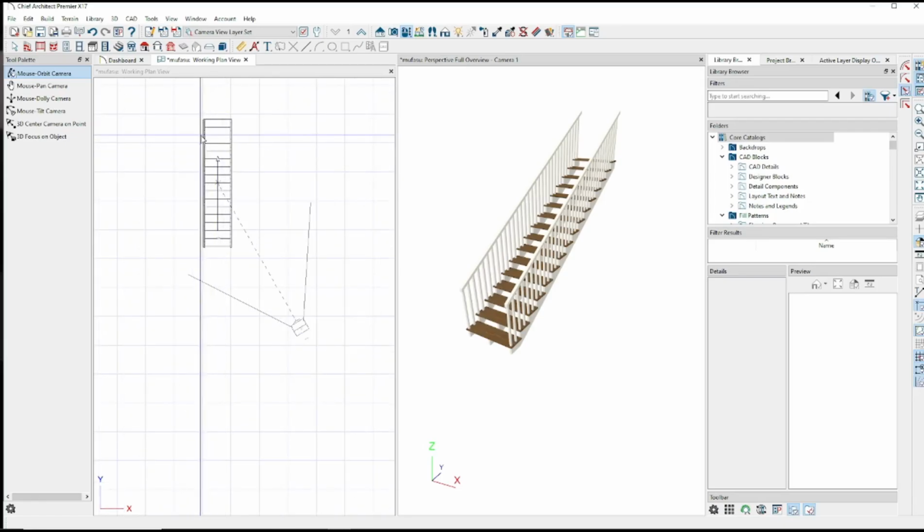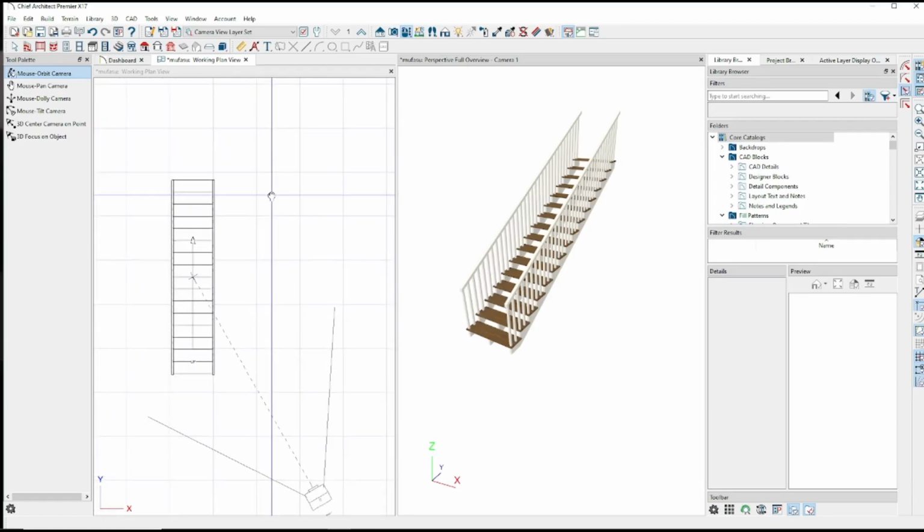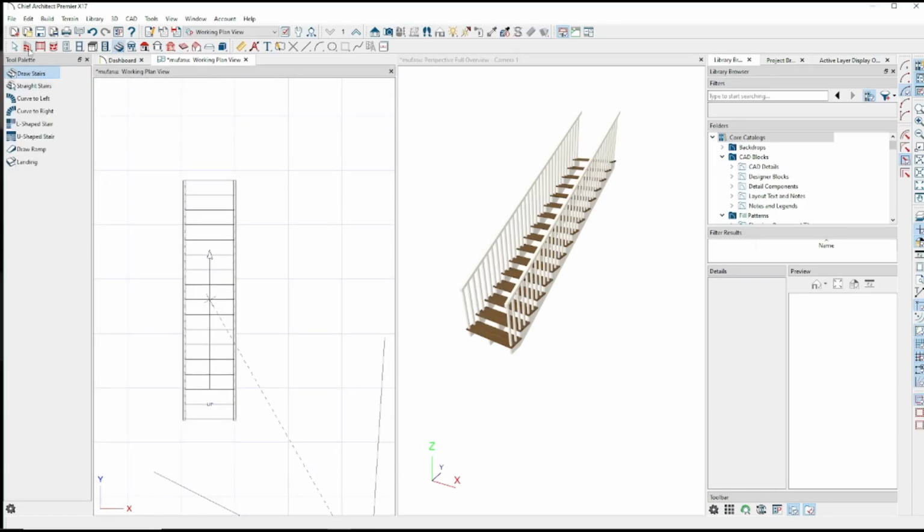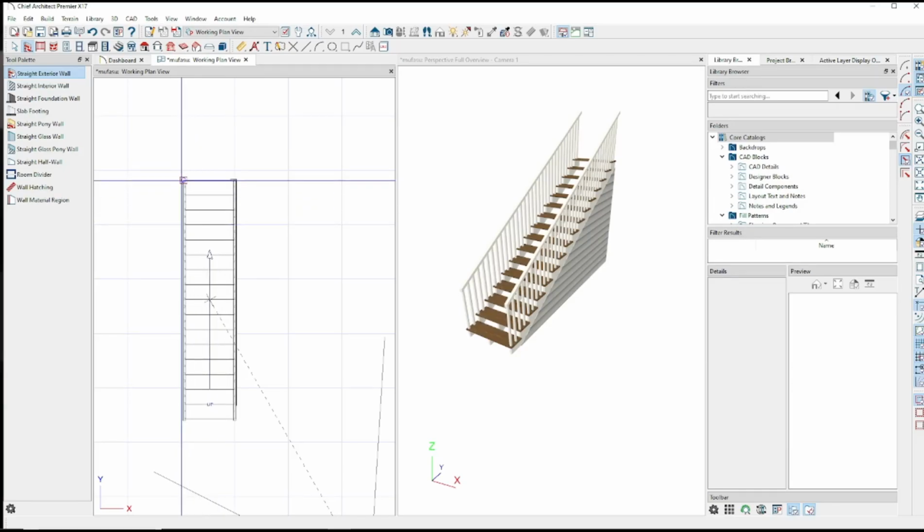Now to create the wall under stairs, you can use these wall tools and then make sure the wall is behind the stair like this. You can click to set and it will create the wall under stairs. Like on another side, you can create again, like from this point to this point.